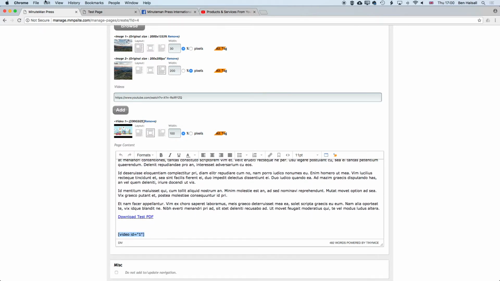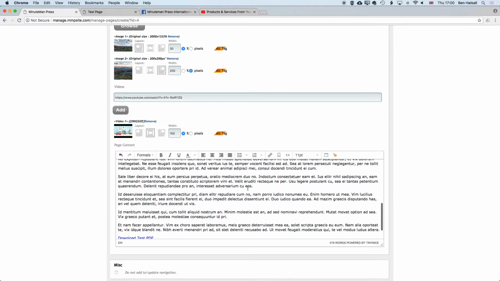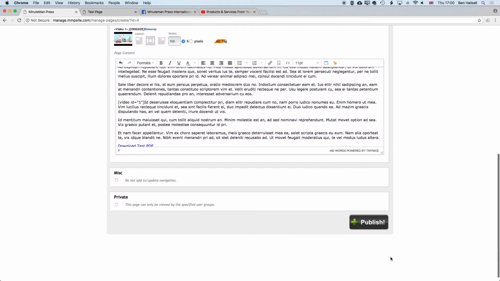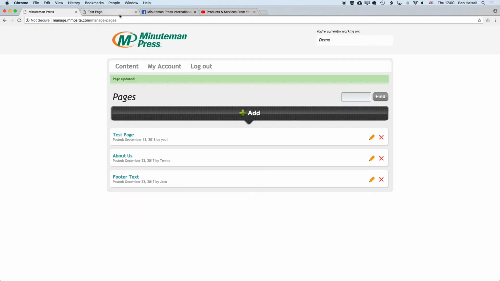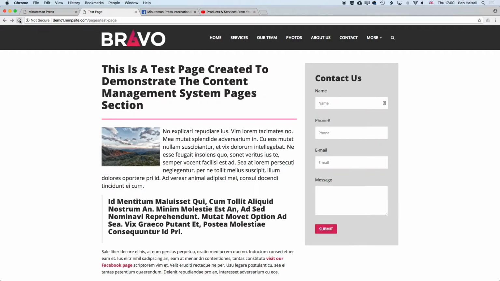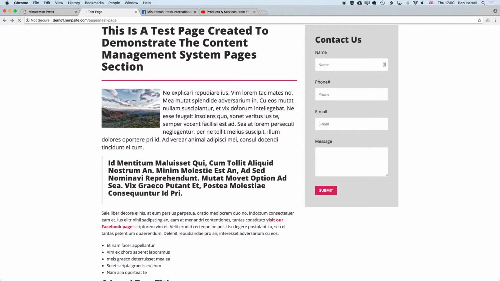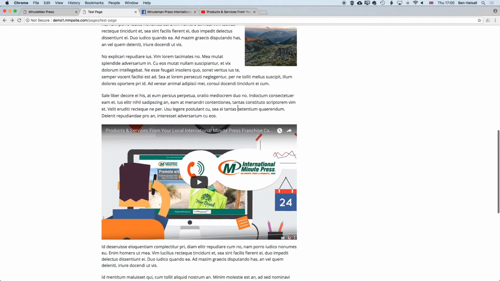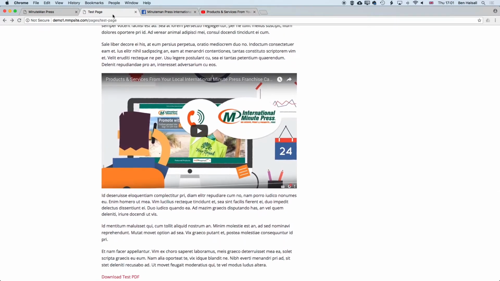So if we highlight that, go to edit and cut, we'll scroll up a little bit here, and we'll put it at the beginning of this paragraph. So video ID equals 1, making sure that you copy those square brackets as well, and then press publish. We'll come back to our test page and refresh. And now if we scroll down, you'll see we have our video embedded into our page, and we can continue to add content and titles around those videos as well. And we can add multiple videos to any one of our pages.